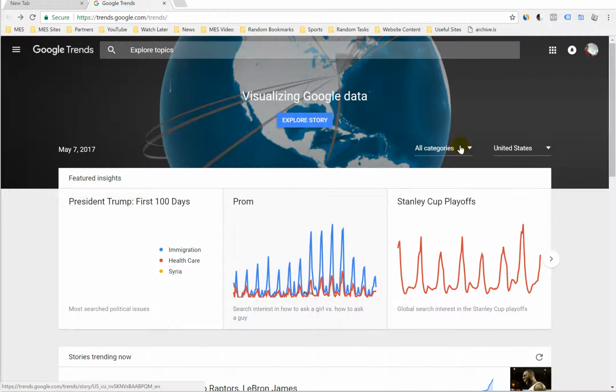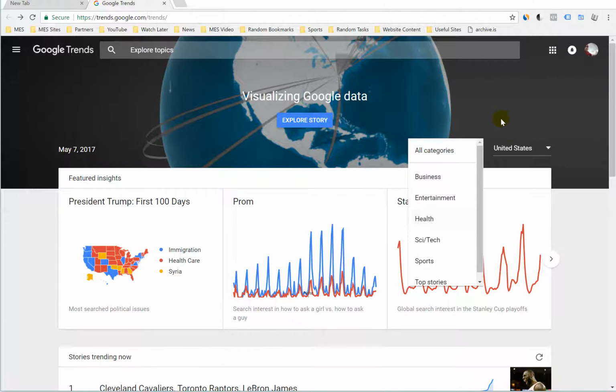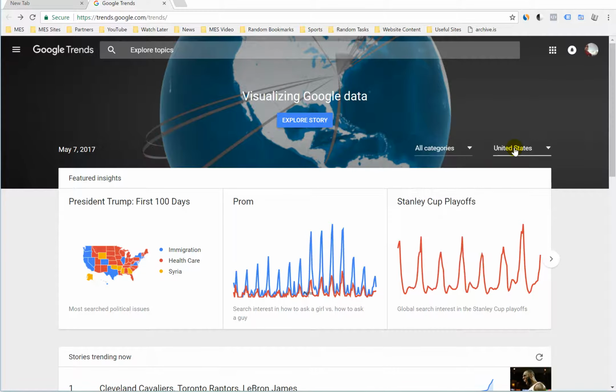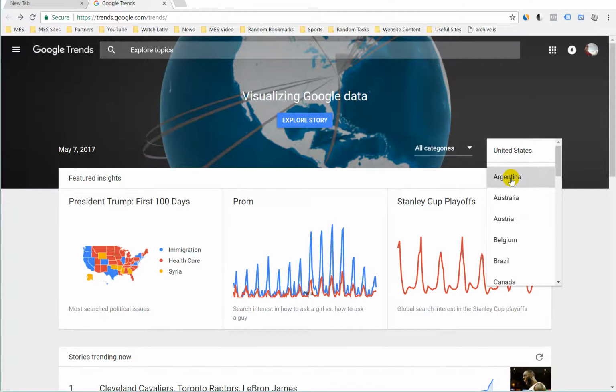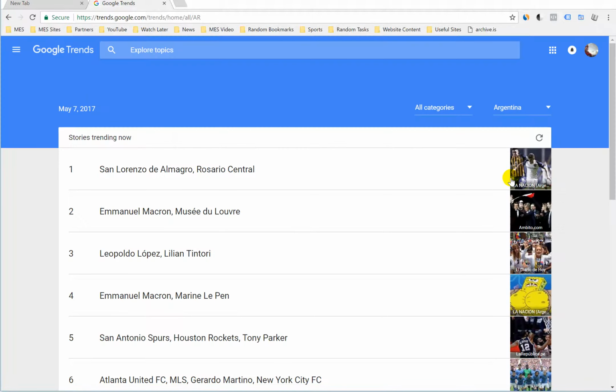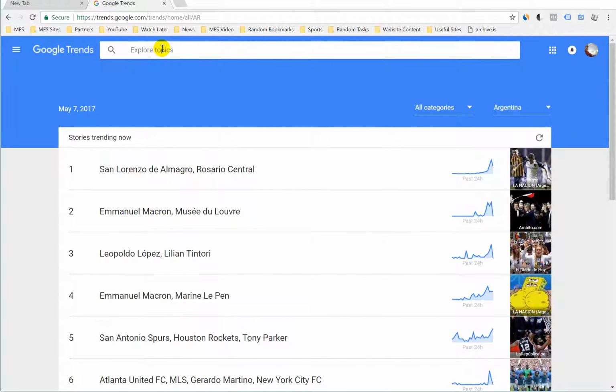You can also change the category. You can click news, business, entertainment, etc., and also different locations here. Let's see what's happening in Argentina. And yeah, San Lorenzo, whatever, it's a soccer game, I guess. So anyways, let's just click here, and now what you can do is search specific terms.